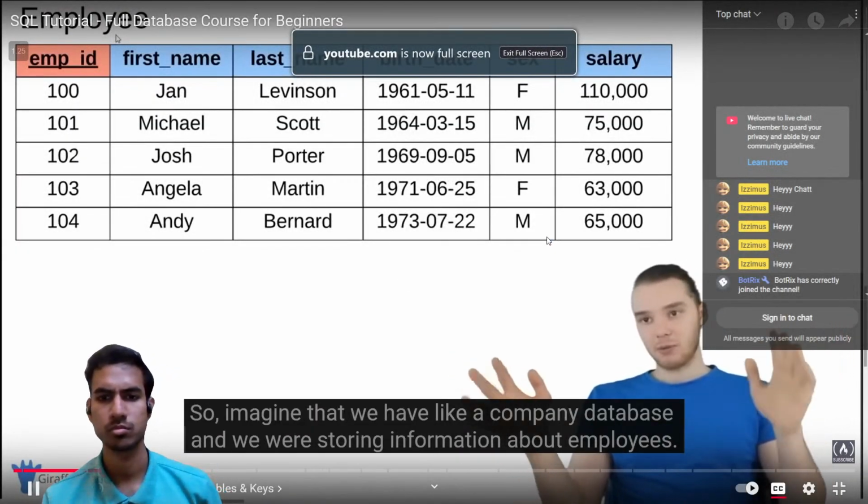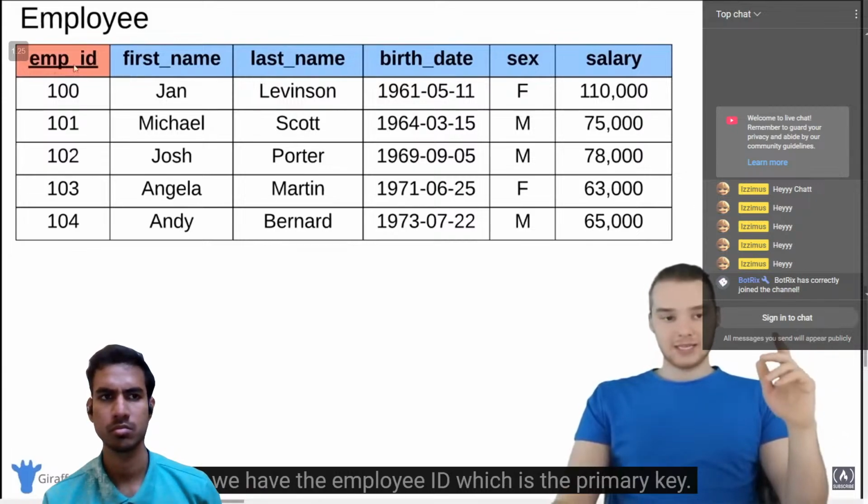So imagine that we had a company database and we were storing information about employees. We have the employee ID, which is the primary key.